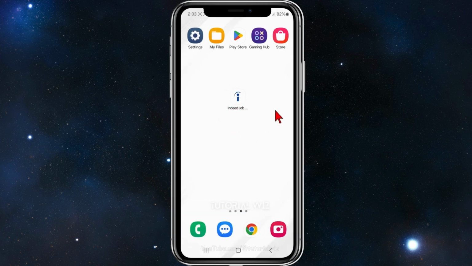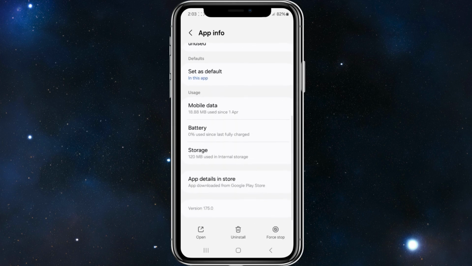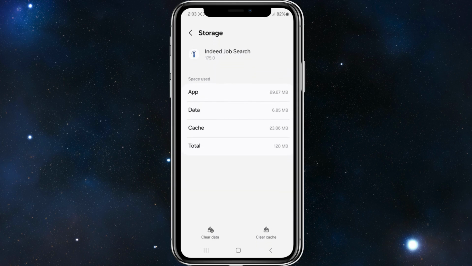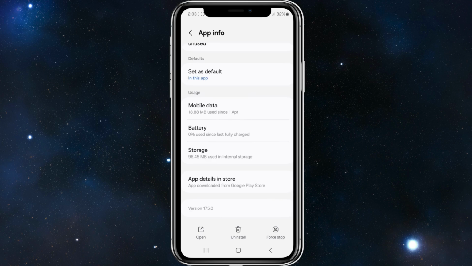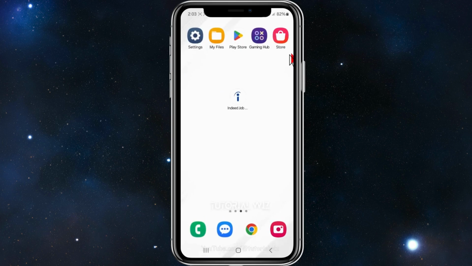Alright guys, there's a few different options you can use to fix your Indeed app to work again. So the first method is to click and hold down the Indeed app for more settings to appear, and then click on the little I button, top right hand corner of the page here. And then from here, scroll down, and where it says storage, go ahead and click on clear cache, bottom right hand corner of your screen, and then head back, and then click on force stop, and then click on OK. And now go back and see if that fixed the problem for Indeed.